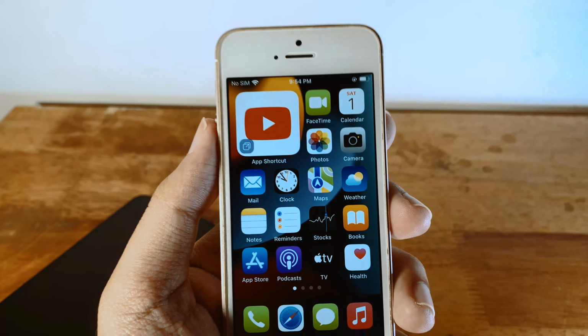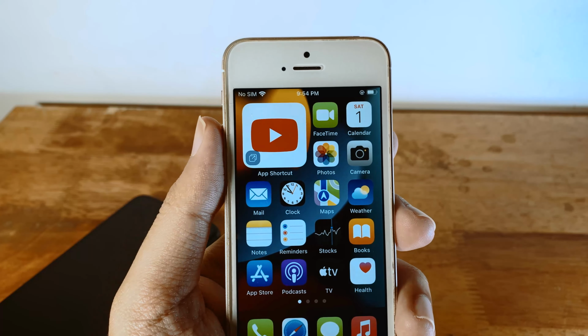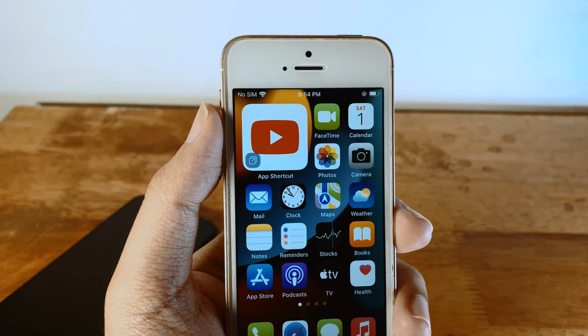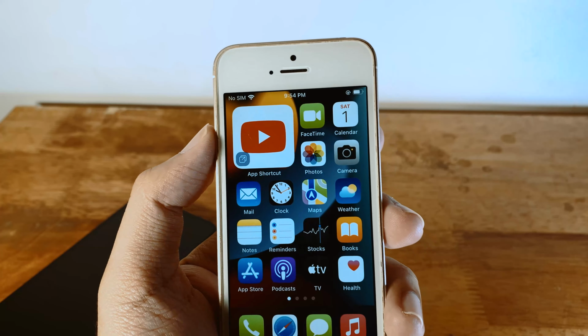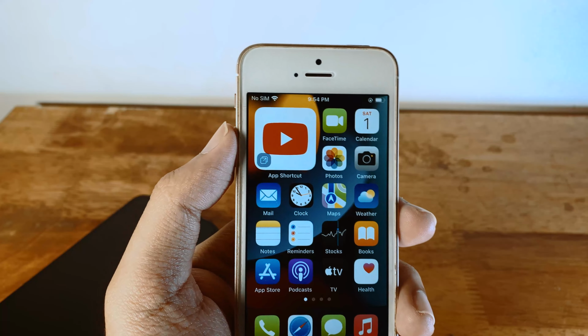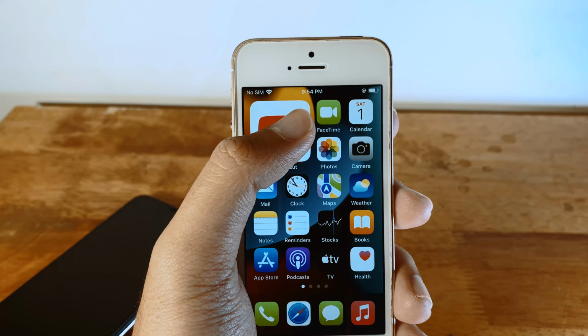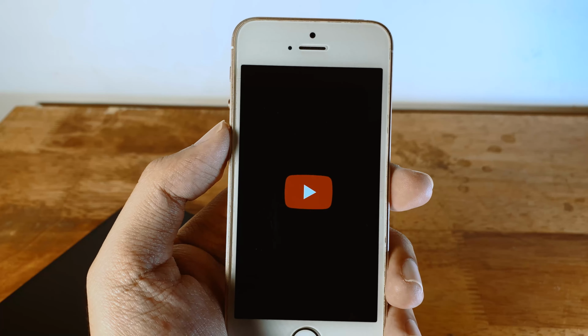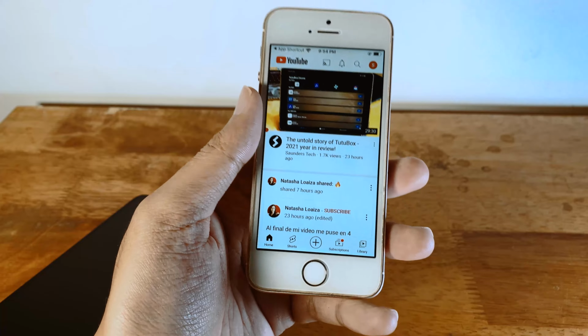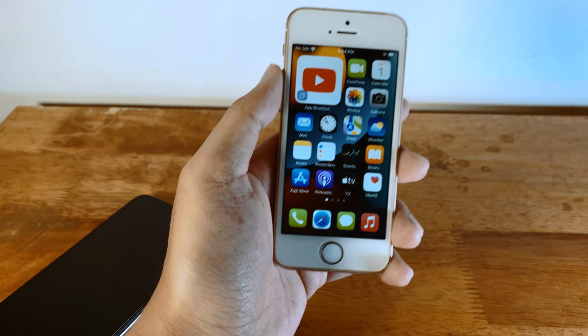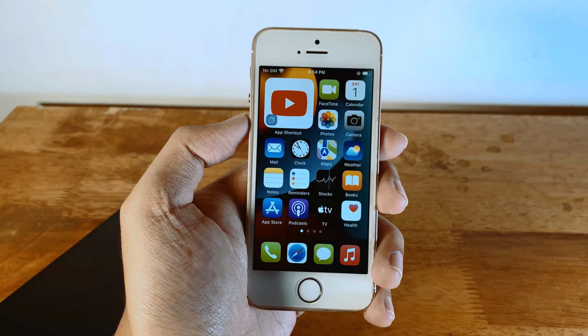Hey guys, welcome back. Today I would like to share with you how to have a shortcut on your home screen, which makes it easier for you to jump into the app. It is much better and faster. So when you click on the shortcut, you can see it brings me into YouTube, which I have already set in the first place. So now let me show you how to achieve this.